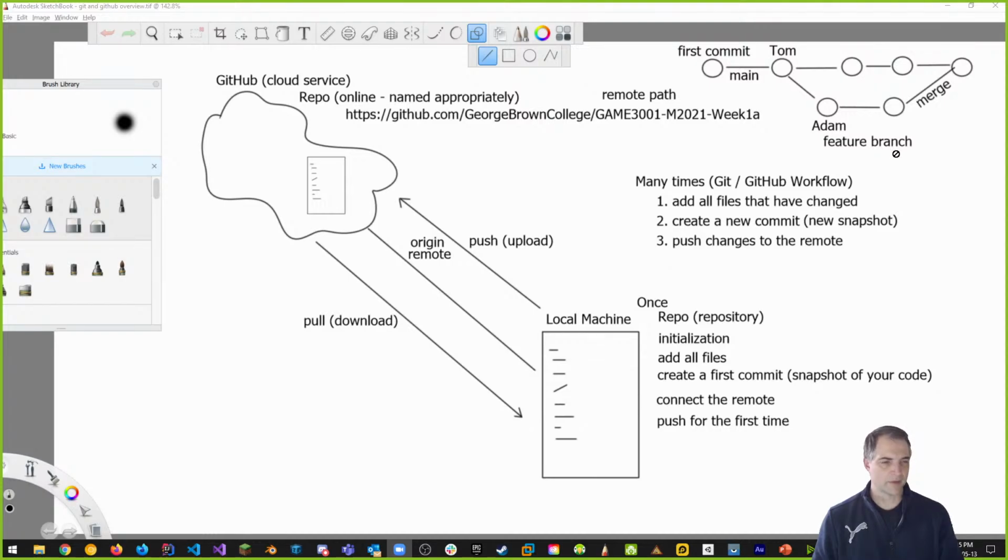Okay? And the last way of doing it is Tom works, and then Adam works, and then Tom works, and then Adam works. And the way that works is Tom adds a feature, Adam pulls the feature. And then Adam works on a feature, and then Tom pulls Adam's stuff. And then Tom works on some stuff, and then Adam pulls from Tom, and it keeps going back and forth. And that's closer to how it works with Perforce. Perforce is I work, and then you work, and then I work, and then you work, right?